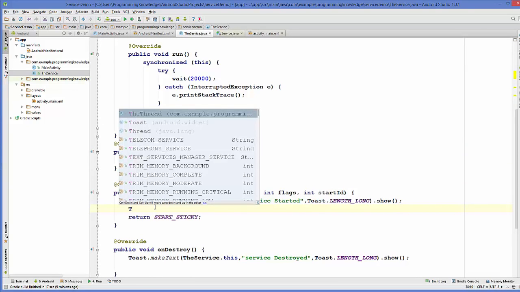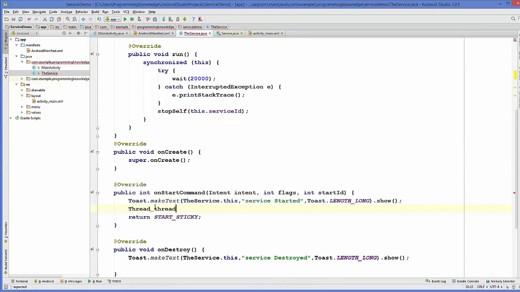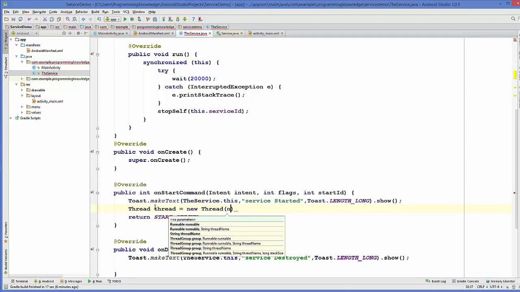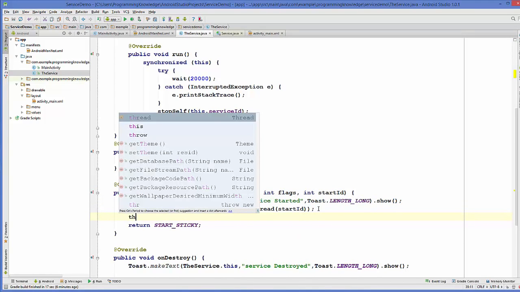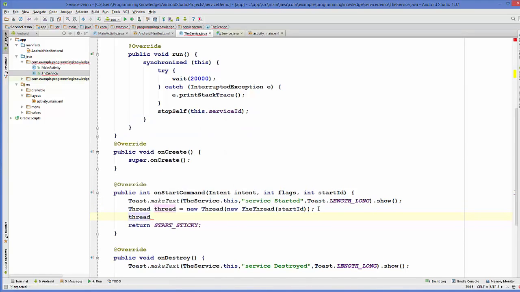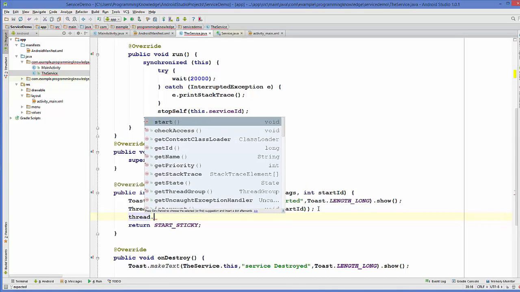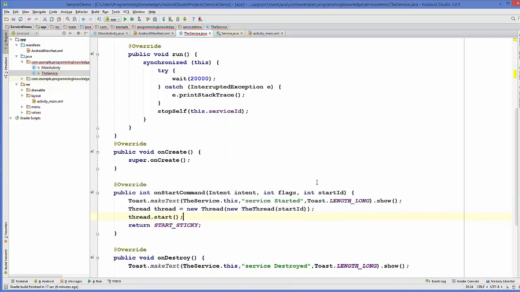So I will create a thread object. Thread is equal to new Thread, and I will call my custom thread class, and it takes one argument which is the service ID. So I'm going to provide the startId here. And now I just simply need to use this thread object to start the thread. So thread.start, it will start the thread.